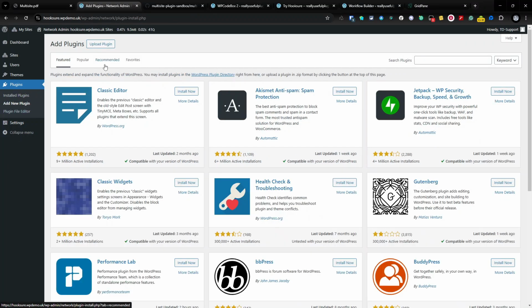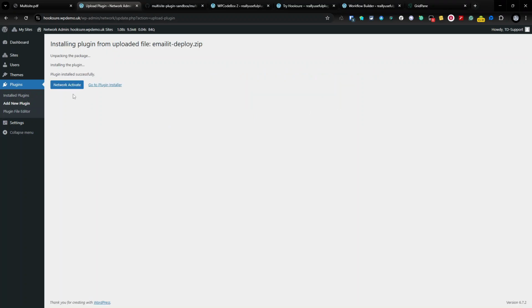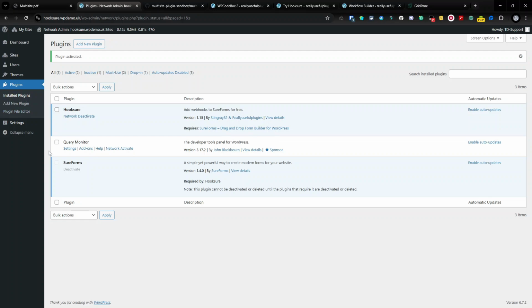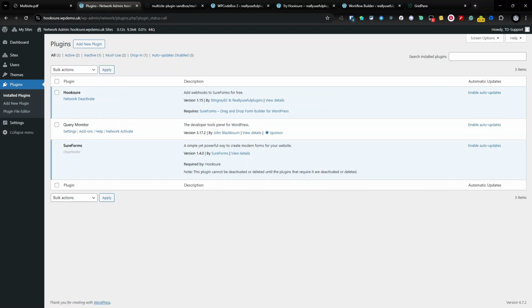I'm also going to upload a different plugin here, which is my Email It Deploy plugin, so that we have emails. So we now have an additional must-use plugin for my Email It API. So we now have the basis of a working site. So we've now got our plugin set up. I'm just going to now enable them to auto update, and that's important because when I upload my next plugin, it will stop that ability.